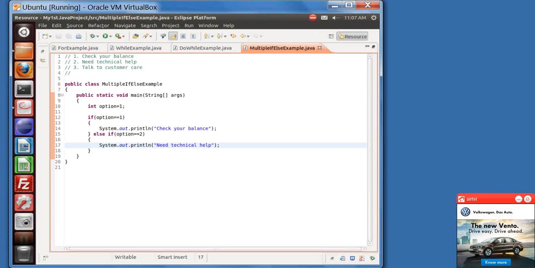Okay, else if, these things can be used together. If option is equal to 1, then display check your balance. Else if option is equal to 2, then do this. Then one more else, then what will you do? Now we have only one condition left, because if it is not 1, if it is not 2, then definitely it's 3. So now in else we will provide that third thing.